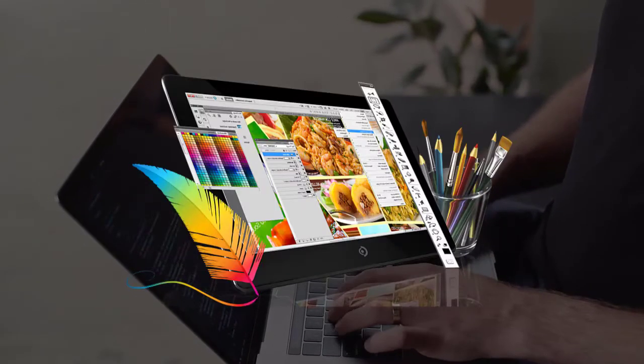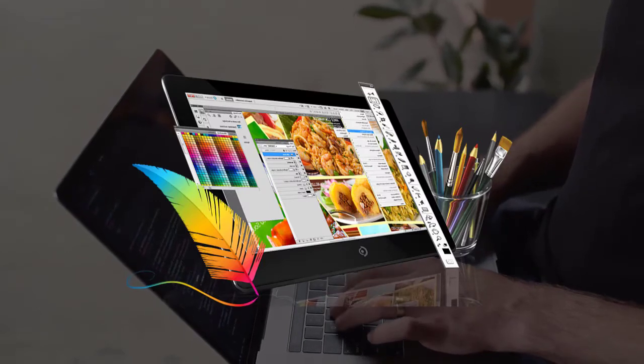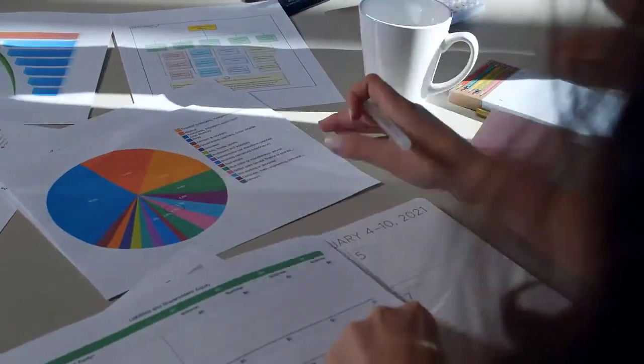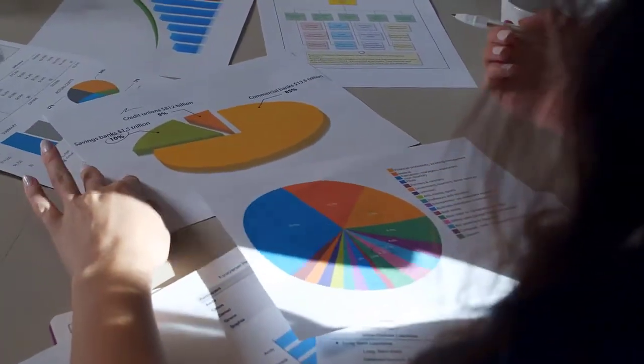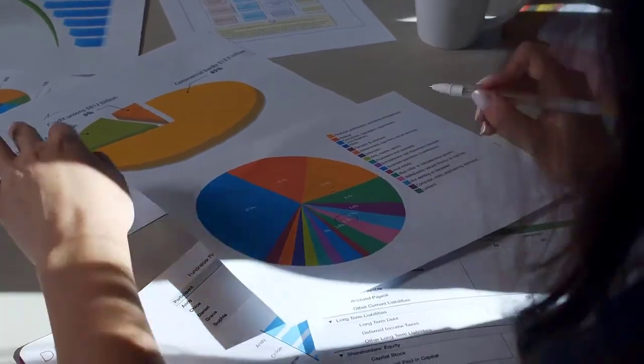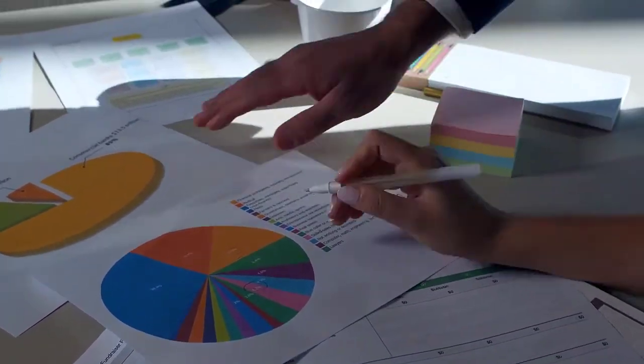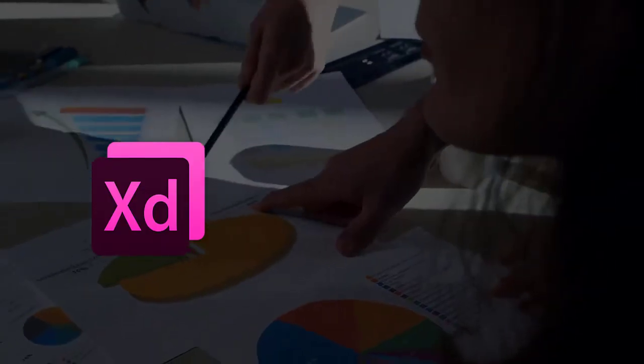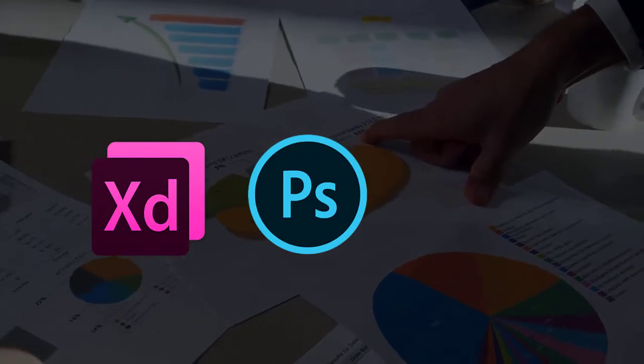Then we have design. Not everybody needs to learn this. In companies, there are specific teams to make images, logos, or sketches. But if you're a front-end developer or you are working as a freelancer, then you may need to learn Adobe XD, Photoshop, Sketch, or Figma.